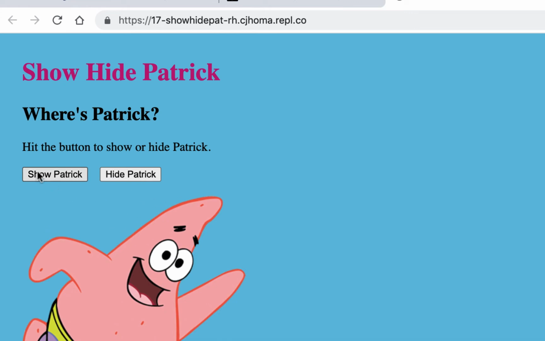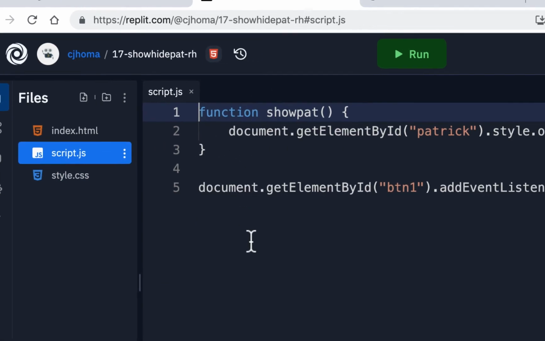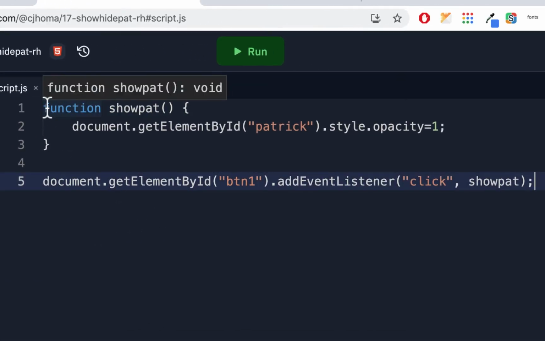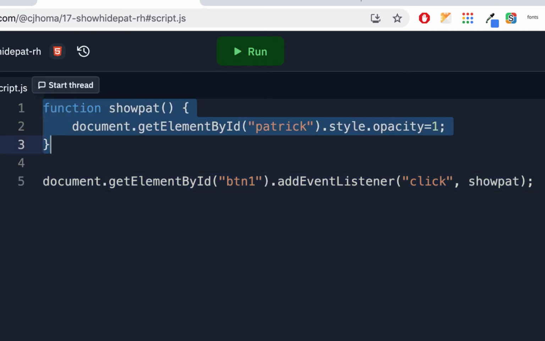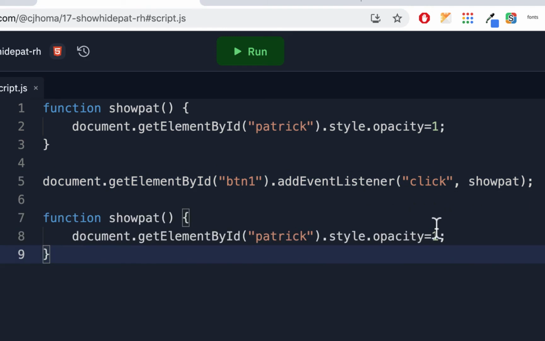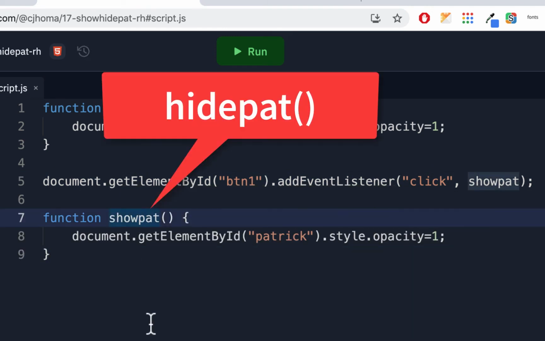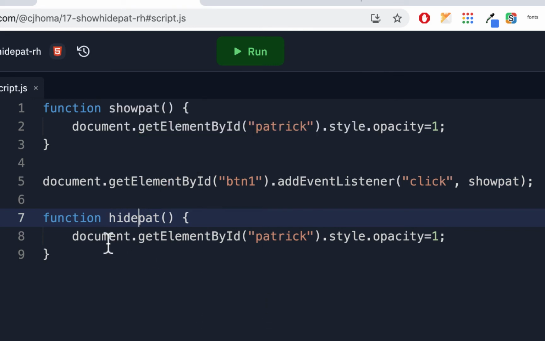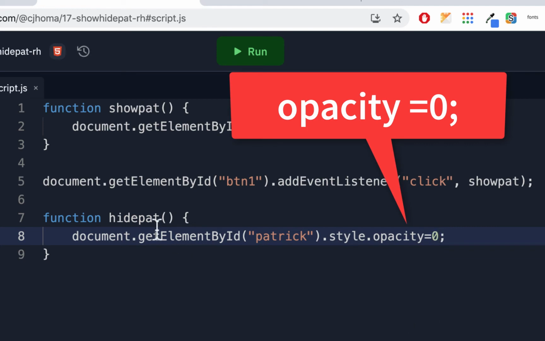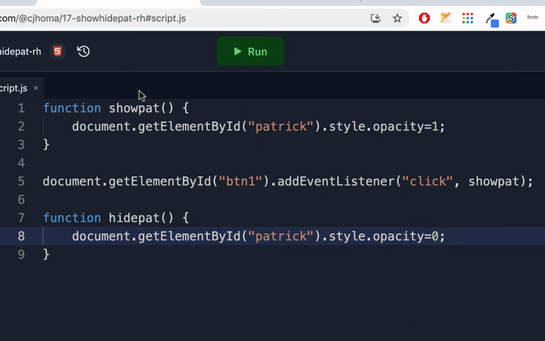Now, if the first button worked, the second button is going to be really easy because you're just going to be copying the same JavaScript. So we're going to do our function definition, then our function call. So I'm going to copy this function definition after here and paste it. And instead of showPat, I'm going to call it hidePat. And it's still contacting the same ID. It's still contacting the Patrick ID. And instead of changing the opacity to 1, it's going to make it 0. So this is going to hide him. So the hidePat is going to make the opacity 0. The showPat is going to make the opacity 1. And that's all you need.